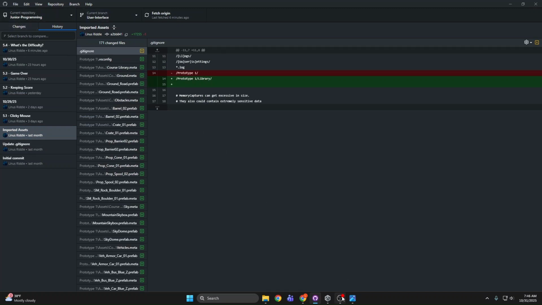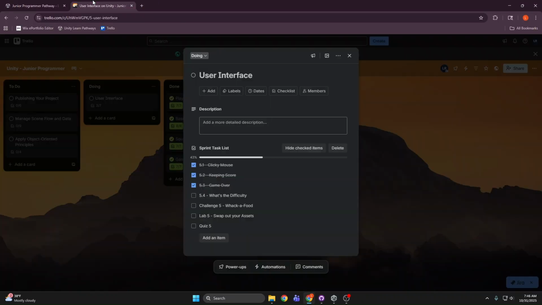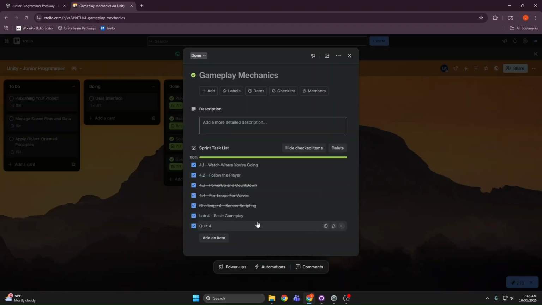But yeah, this week I was working through the user interface, and I finished up this, and I'd show you this, but it doesn't really work now for whatever reason.